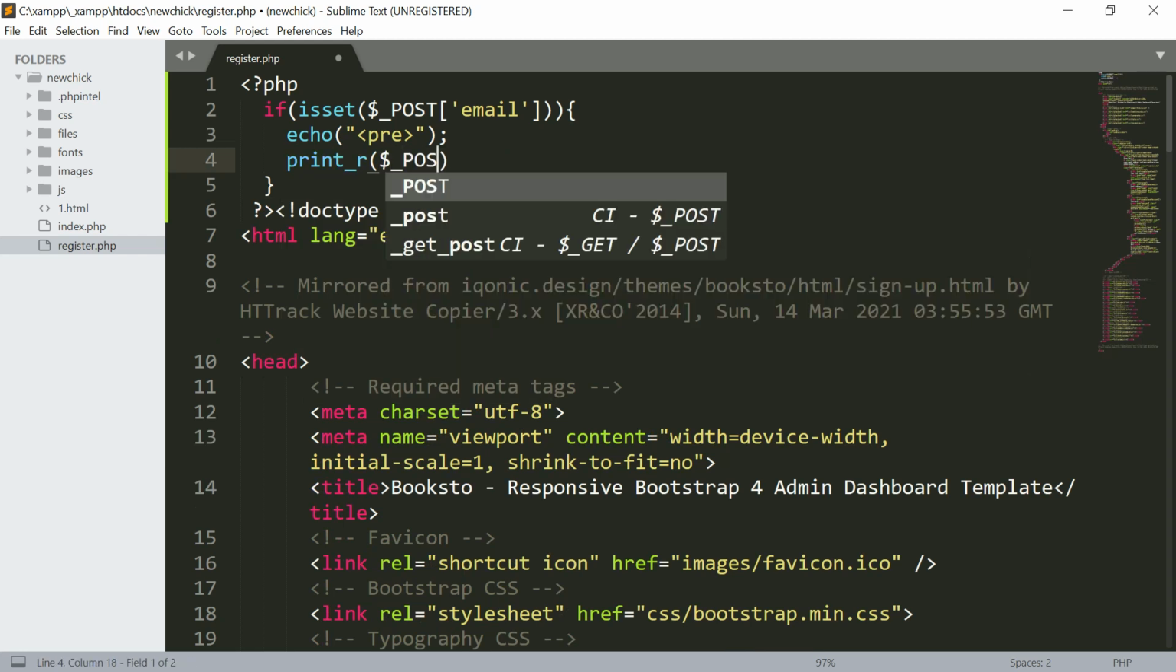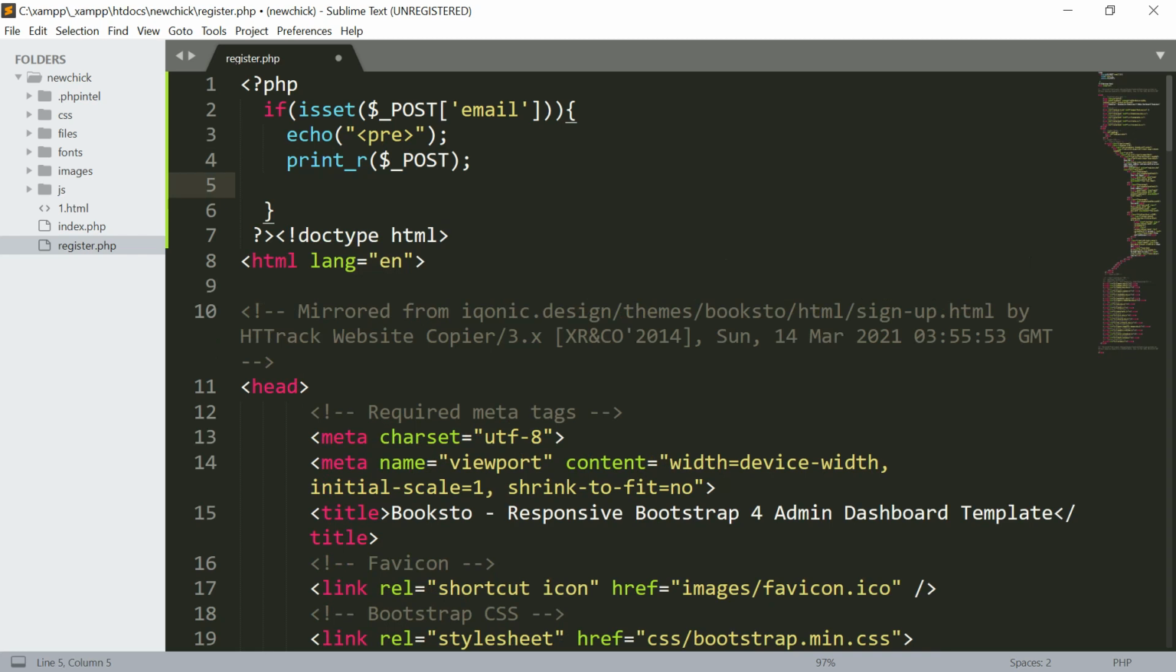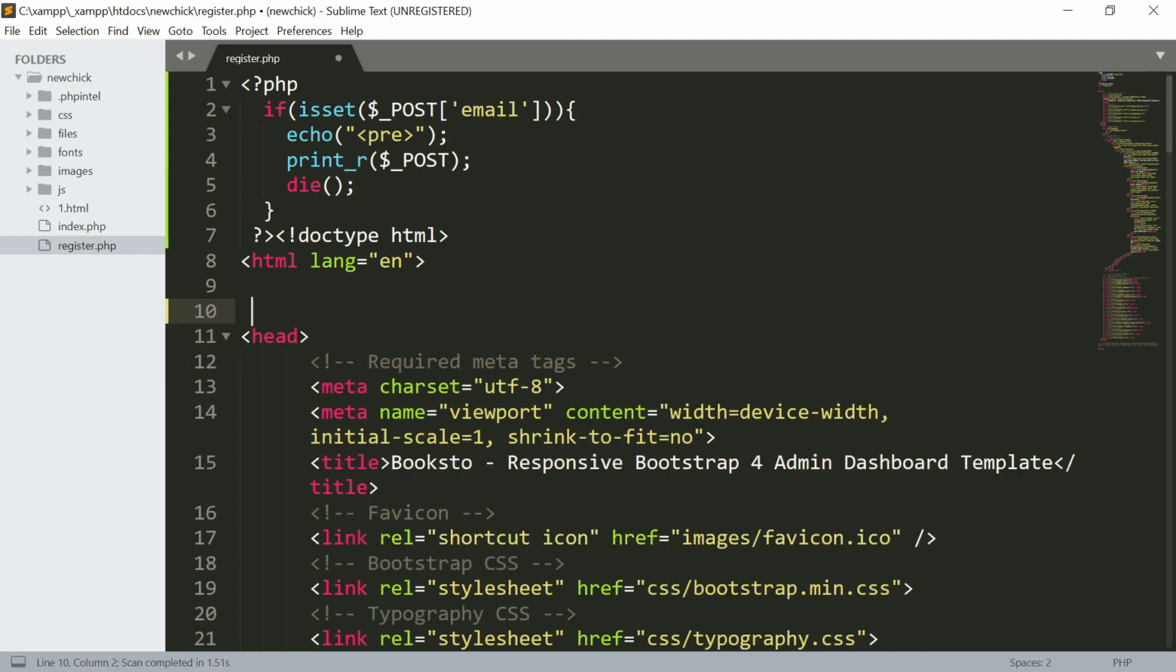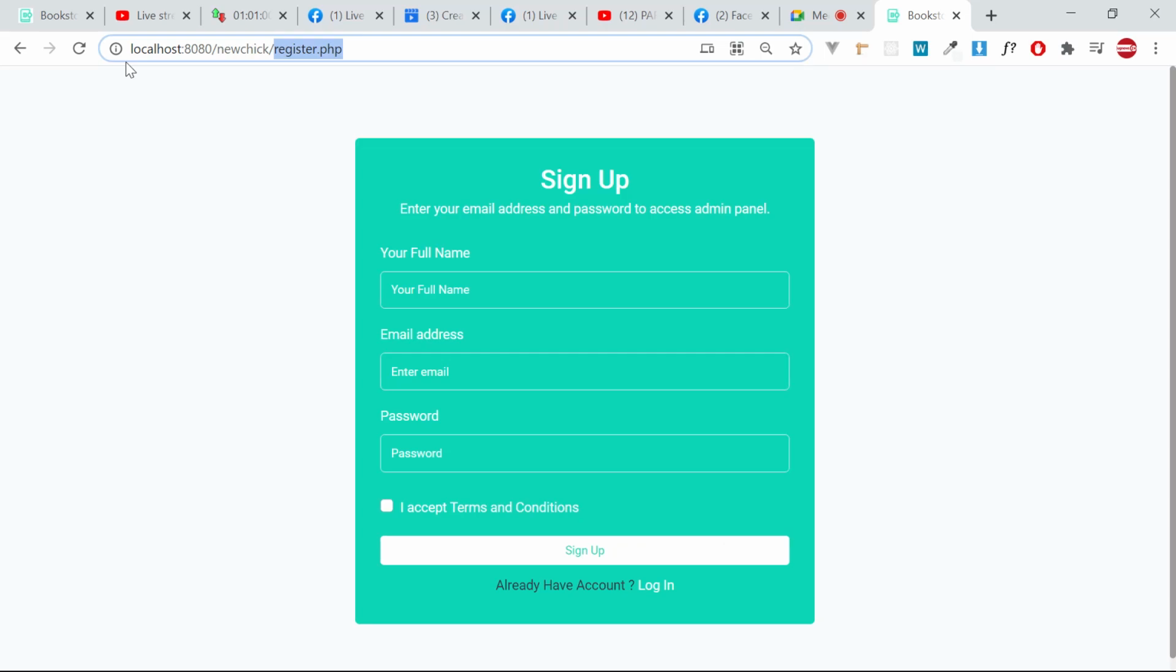I saw most of you try to work with the data before you look at it. That is very dangerous, and it will be very risky for you because you cannot debug something that you don't see. So here I'm checking if there is any submission of data, and then I dump this data and I die at this point. So let us refresh and see.